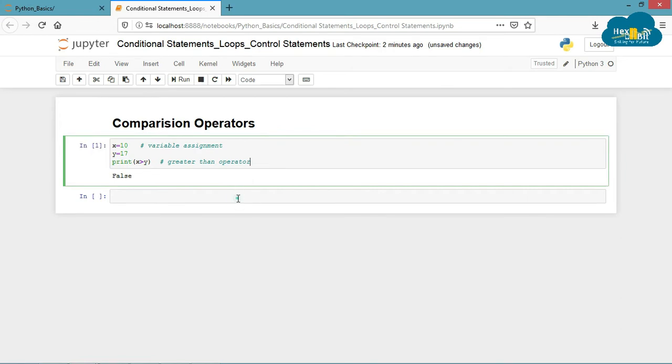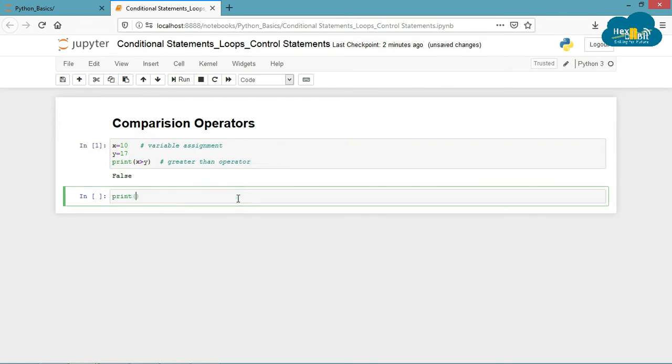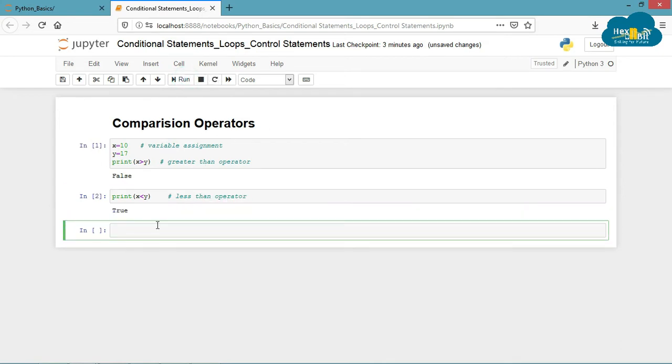Now in another print statement, in place of the greater than operator, we'll place the less than operator and check the result. So let's write print x less than y and run our code. As you can see, the result is true because 10 is less than 17. Let's declare another variable named z, which will also hold the value 10.